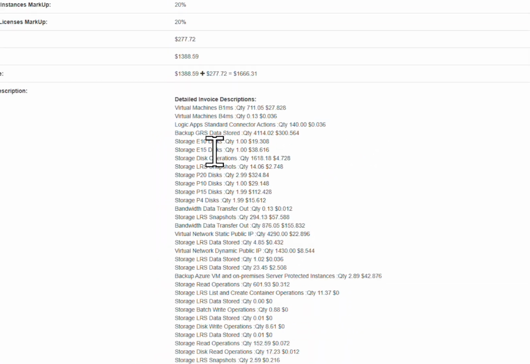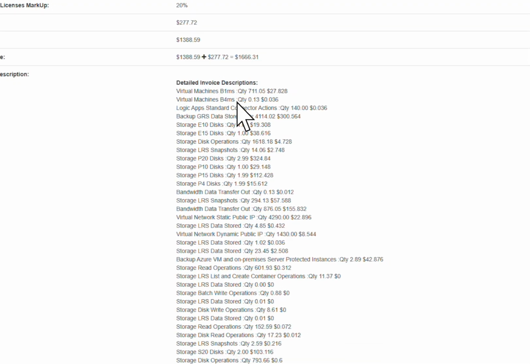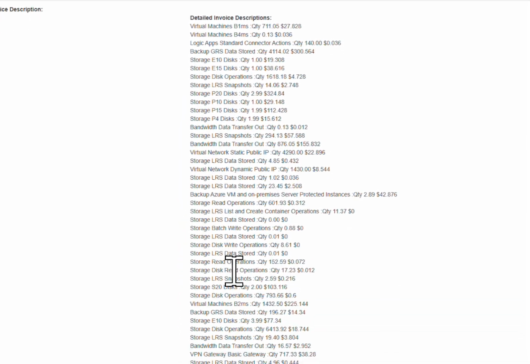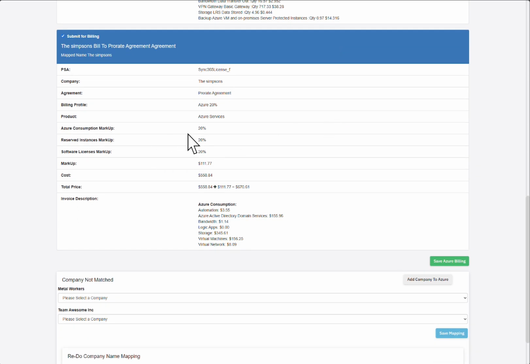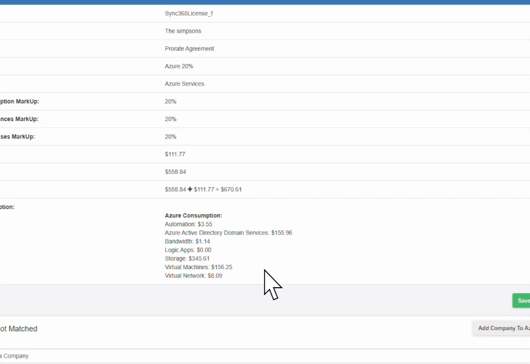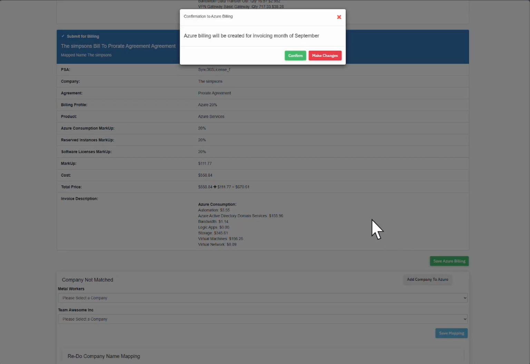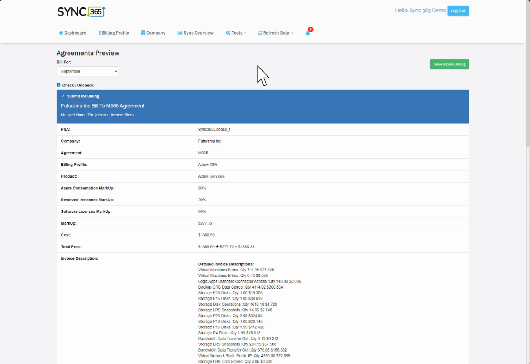Here we have the detailed invoice description selected, so you'll see it's got very granular information about what's on that invoice for them. Likewise for The Simpsons, we have all that same information and we're using the combining of the type. So it's nice, simple, high-level categories of what's being billed. Makes it nice and easy on an invoice and easier for a customer to understand. Clicking the Save Azure Billing will allow us to push that over to the PSA and then it'll be ready for invoicing.